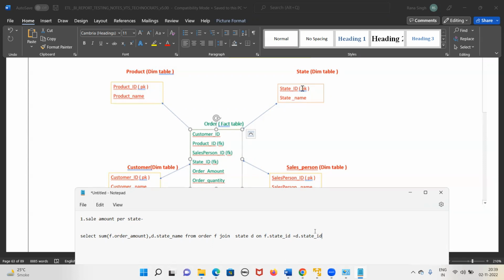Now this is joined, okay? We have got the sum of the order amount, comma, state name from the order table and the state table. We have joined this table. Now group it with what? Group by what? D dot state name. That means we want the sum of the order amount per state. Per state means group by state name.